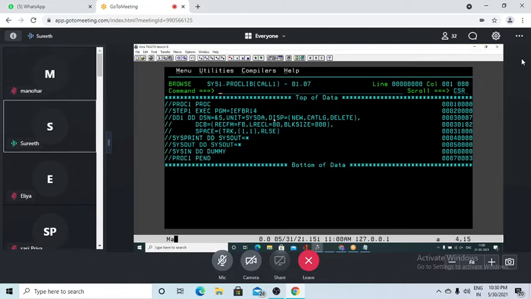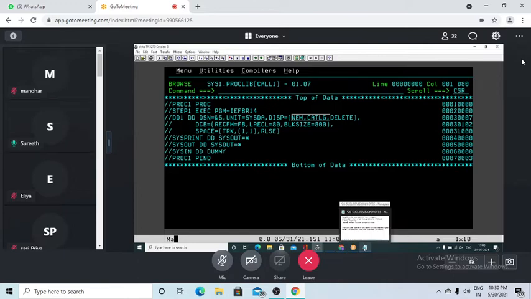Or else you want to change the disposition parameter. So it is new catalog delete, right? You want to make it something like old catalog delete. Then what will you do? You cannot make changes over here. Then what will you do then? Yeah, you override. Understood the question?